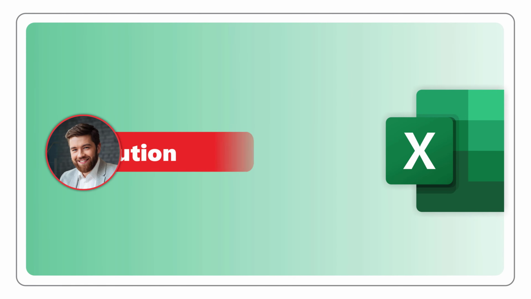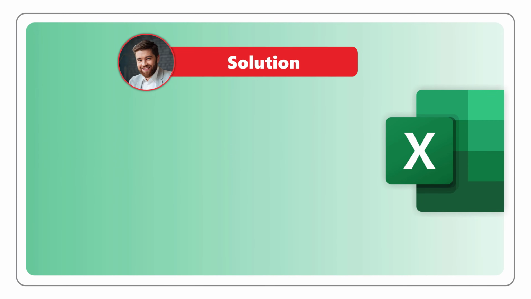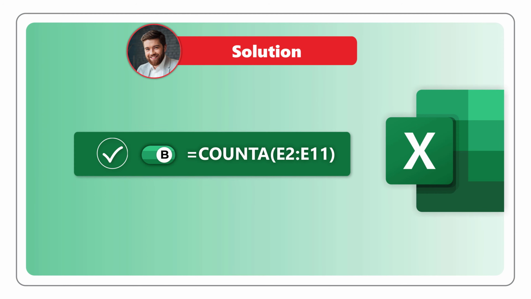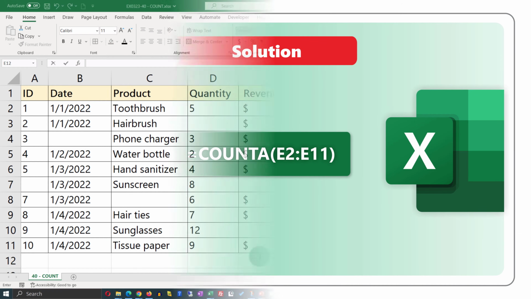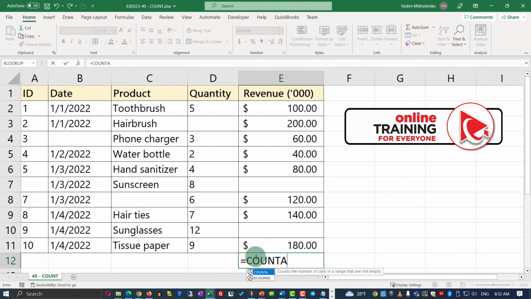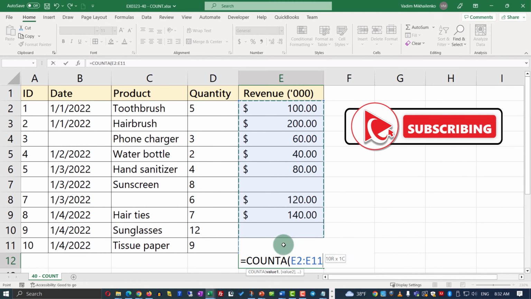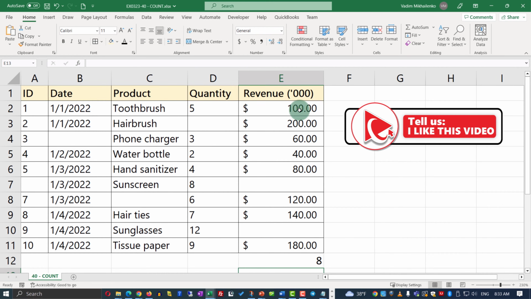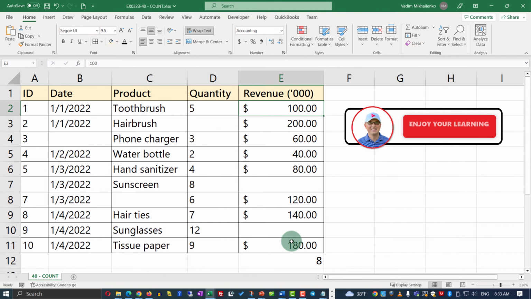I believe the correct answer here is choice B, COUNTA for the range E2 through E11. Once we enter this formula, you can see that there are 8 records that are not blank. Let's count them. 1, 2, 3, 4, 5, 6, 7, and 8.